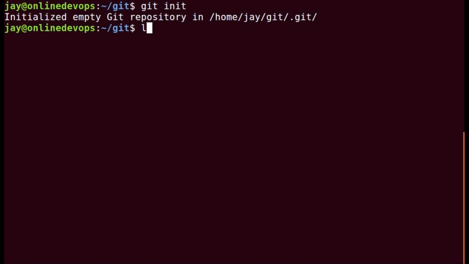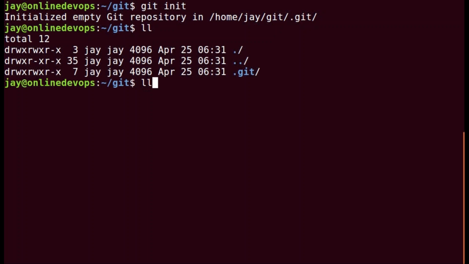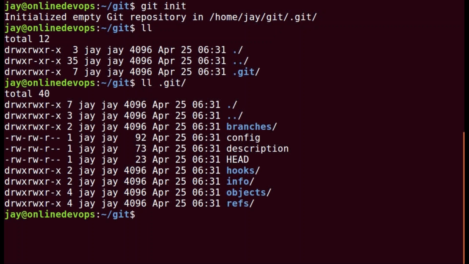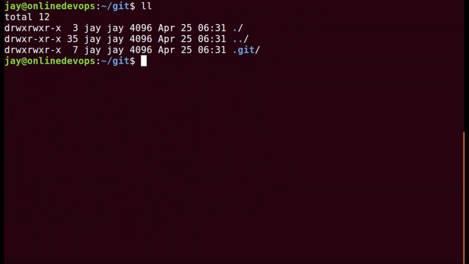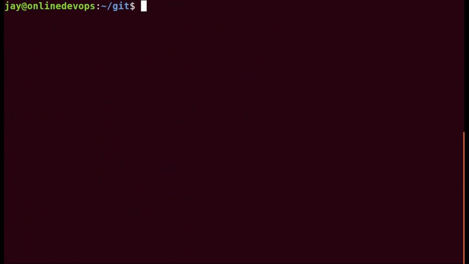Let us check what we have. The .git folder contains all the configuration information: branches, config, heads, hooks, info, objects, and refs. If you delete this, you will not be able to do anything, so it is very important. In SVN as well, do not delete the .svn directory.